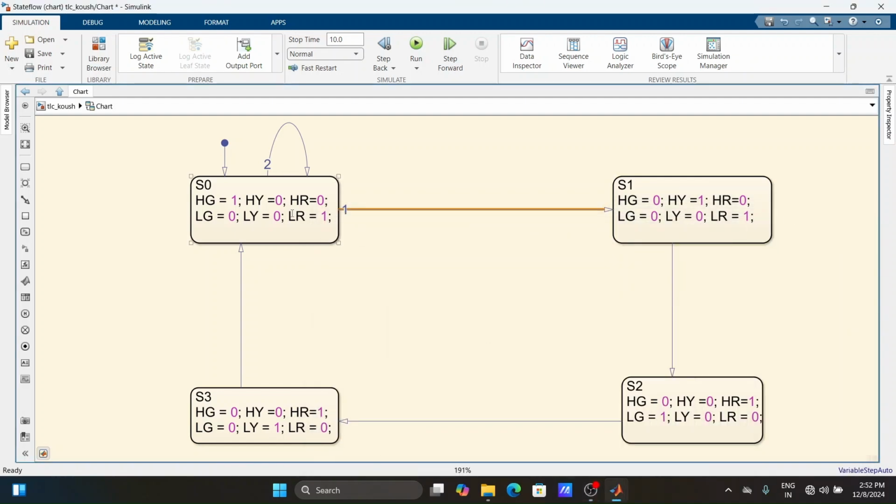So we have drawn the 4 states and labeled them. So in the state 0, the highway signal is green, the local signal is red. In the state 1, the highway signal becomes 0, the local signal is still red. In the state 2, the local signal becomes green and the highway signal becomes red. Then in the next transition, the local signal becomes yellow, the highway signal is red, and finally it comes back to the reset state where the highway signal is green and the local signal is red.